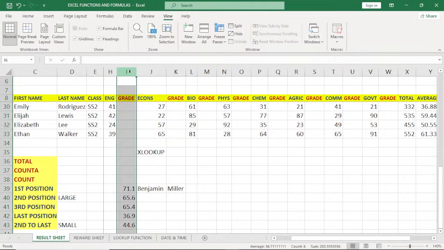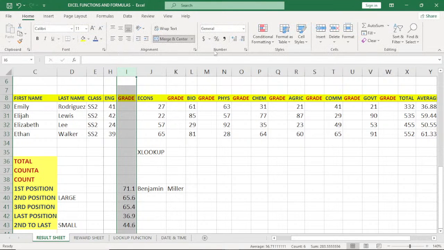And if I want it in 2 decimal places, I can highlight this, go to Home, and then increase the decimal places.